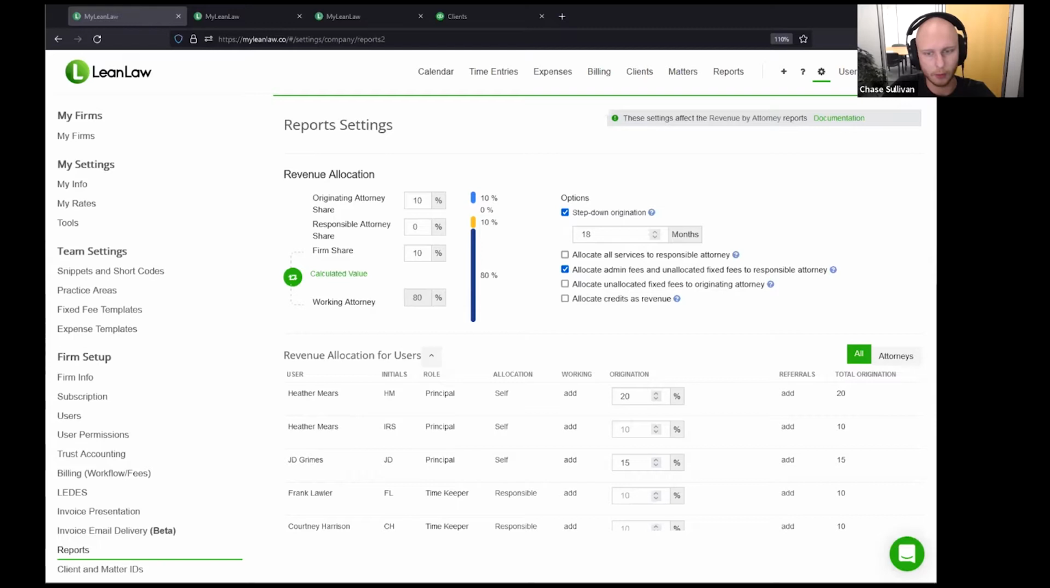Not seeing any more questions here, so we'll go ahead and move on. We talked about the allocation preferences on a per user basis. These are firm-wide, but again, these are the defaults on a per user basis.